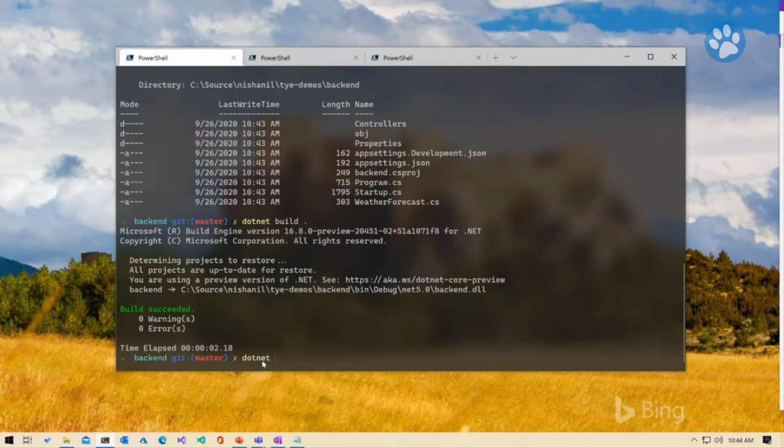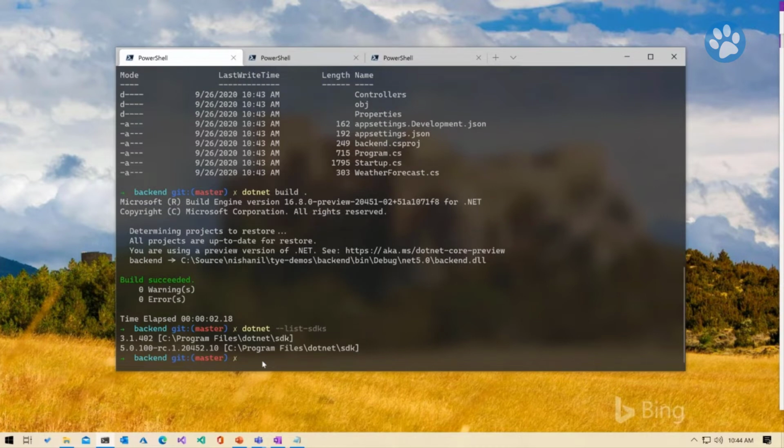So if you want to see what are the available versions, I can do list SDKs. So I'm also running the 3.1.402, which is the LTS version right now. 5.0 is the preview version. So the release candidate version, you can work on that too, because this is production ready as well. All right, so now we're good, we're here.